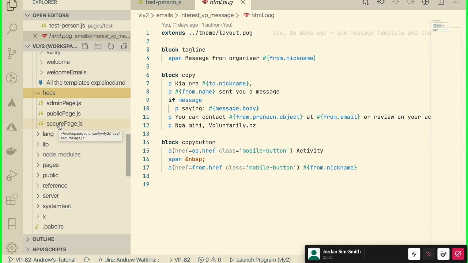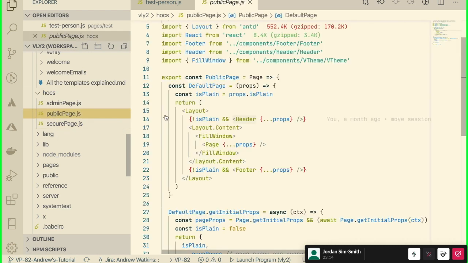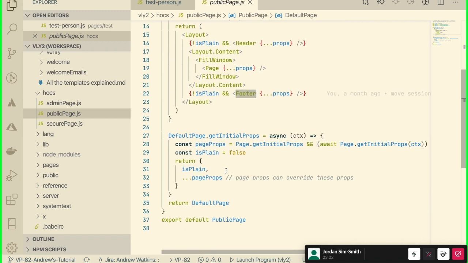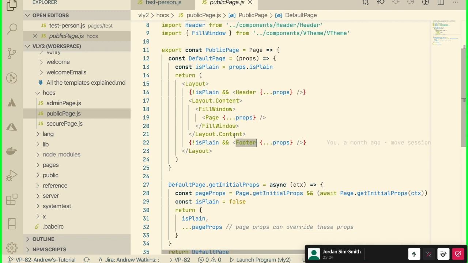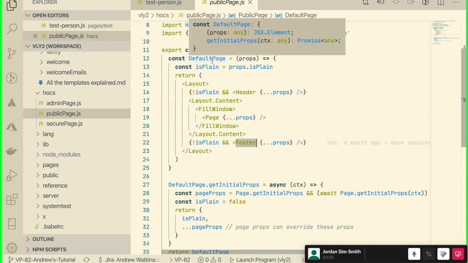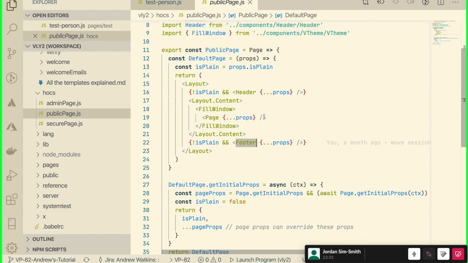What you'll see here is we use it to wrap a page to change its access status. Most pages are wrapped in public page, and when you wrap a page in public page, it gets given a header component and a footer component, and that's about it really. So you don't have to worry about writing that bit. All the pages you write will just be content, and by publishing it as a public page, it will get the header and footer.